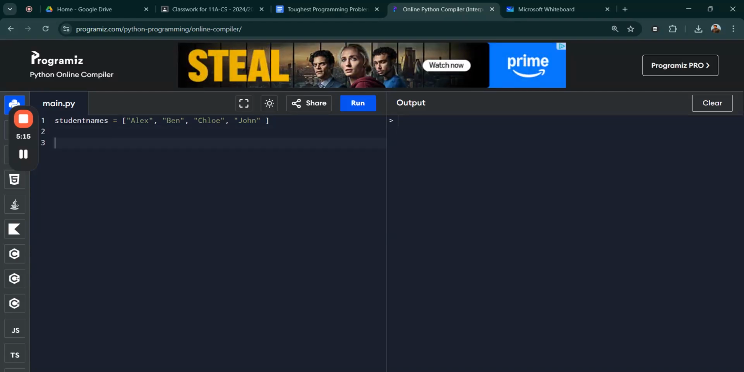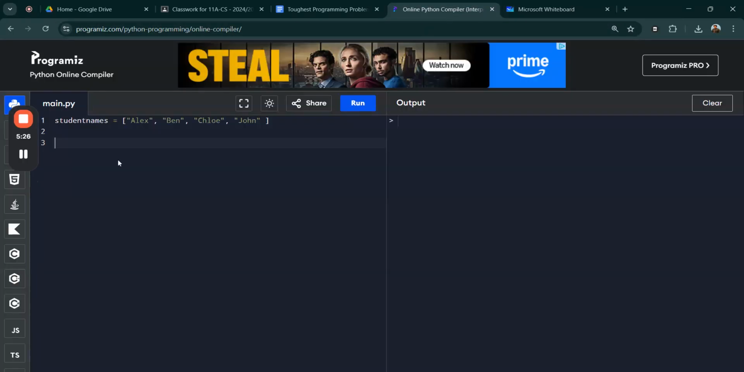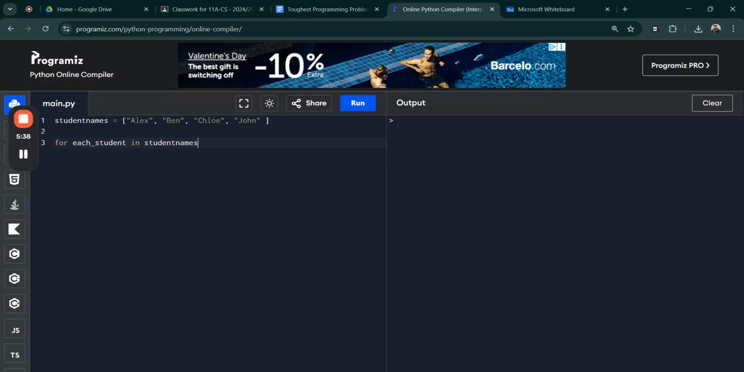So now we need to display each student's name one by one, and of course we need to use a for loop. So the simplest way we can write a for loop is like this: for student in student names, right? Student is my variable name.